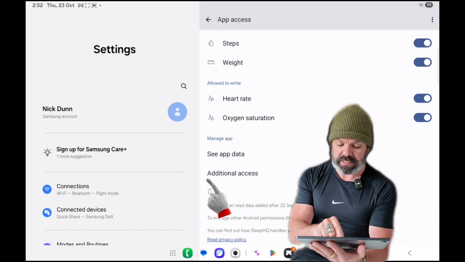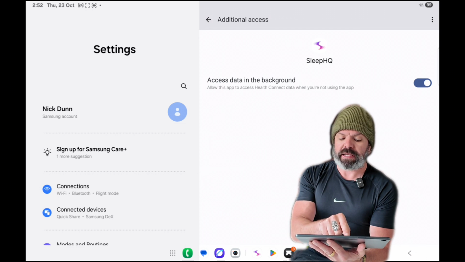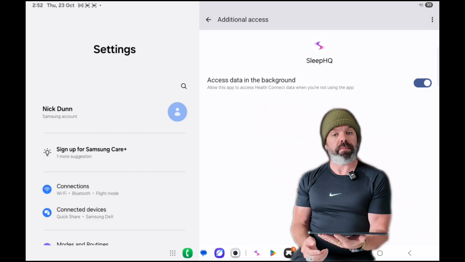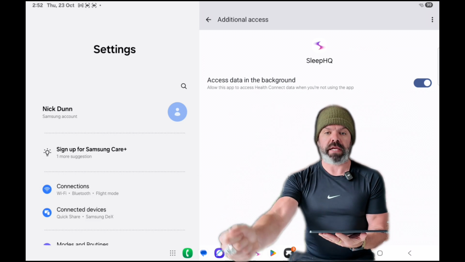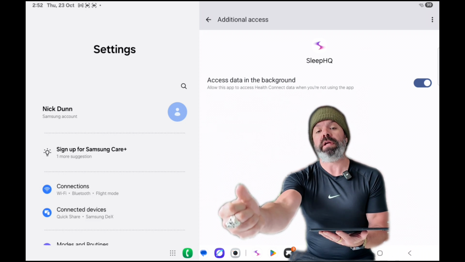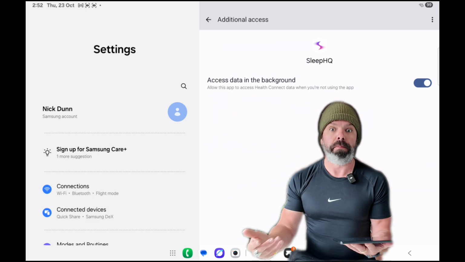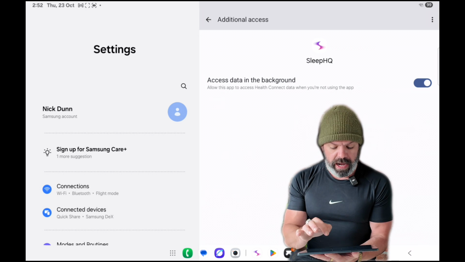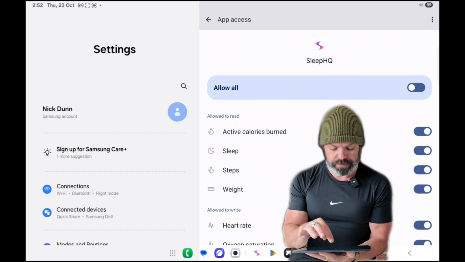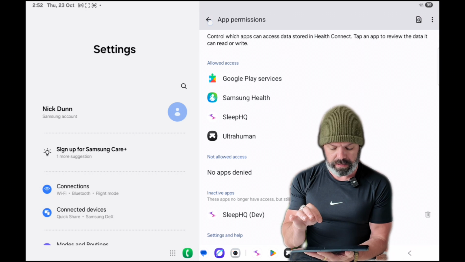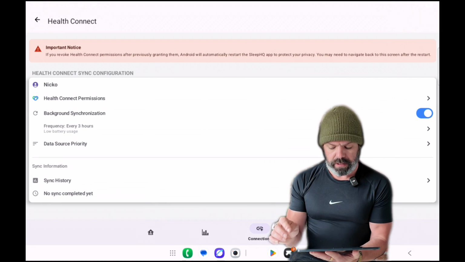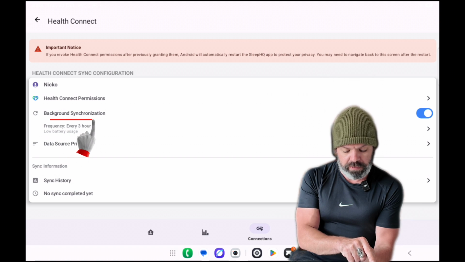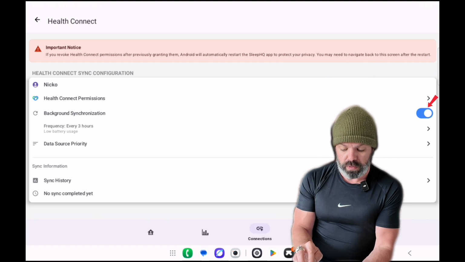All right, tap that. Access data in the background. We want that on, because what that means is our app will automatically keep grabbing that data, pulling it in without you having to manually do it, okay? So make sure you have that toggled on, and then we just go back. So we go back, back, back, back. All right, there we go. And then you can see here it says background synchronization. I've got that toggled on.